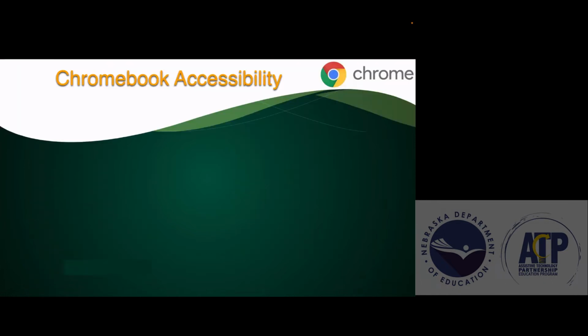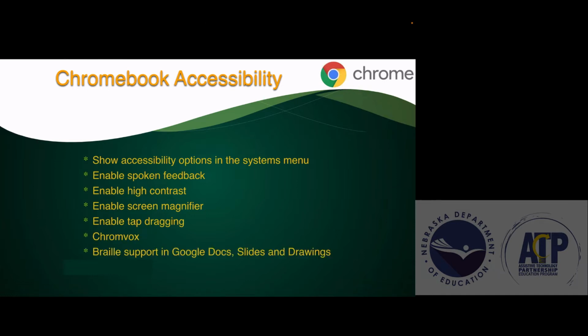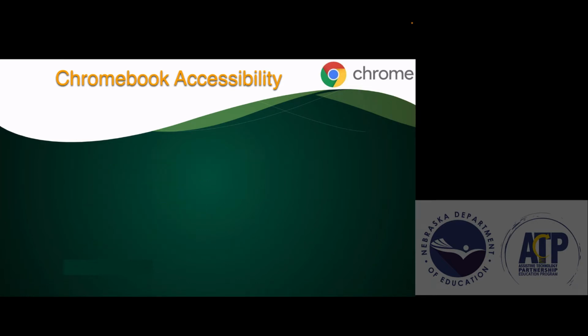Chromebook accessibility. There are a lot of features that are available in Chromebook. So you want to show the accessibility options within the system menu. You can enable spoken feedback, enable high contrast. There's a screen magnifier if you need to turn that on. Tap dragging for students who may have motor issues, to be able to drag things around without having to tap and drag them across the screen. Chromebook also has a text-to-speech feedback tool. And then there's also Braille support for Google Docs, slides, and drawings.